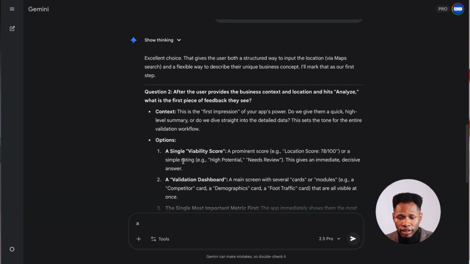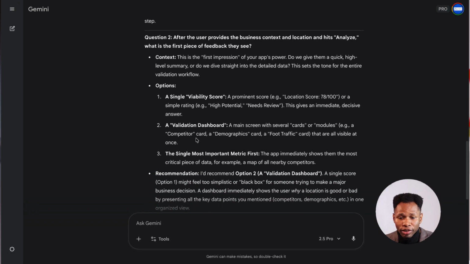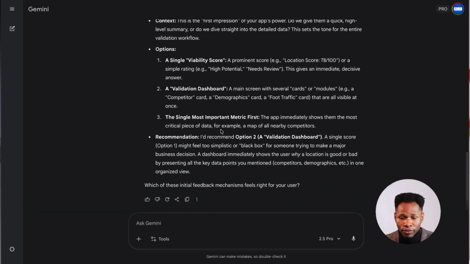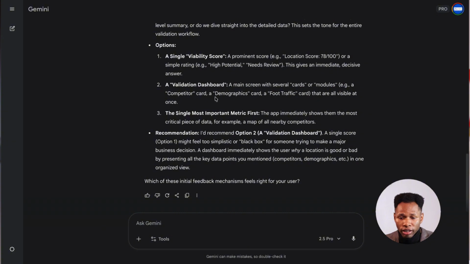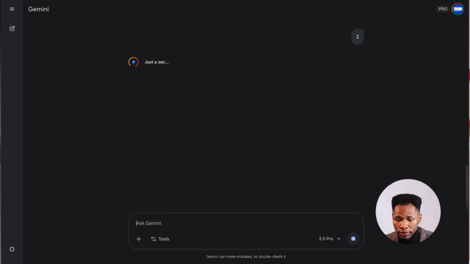All right, so second question is, after the user provides the business context and location and hits analyze, what is the first piece of feedback that they can see? And this is the first impression, by the way. So is it a single viability score, a validation dashboard, or a single most important metric first? I think I'll go with option 2, which is the validation dashboard, because it helps give more details actually. So I'll just go with 2 here.